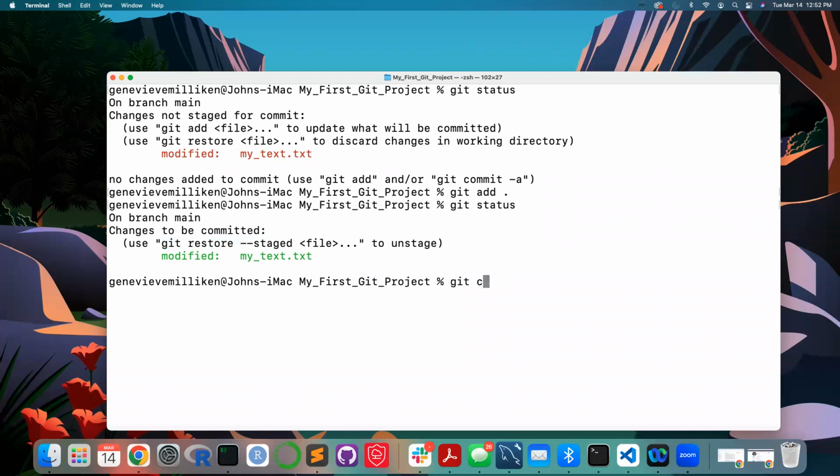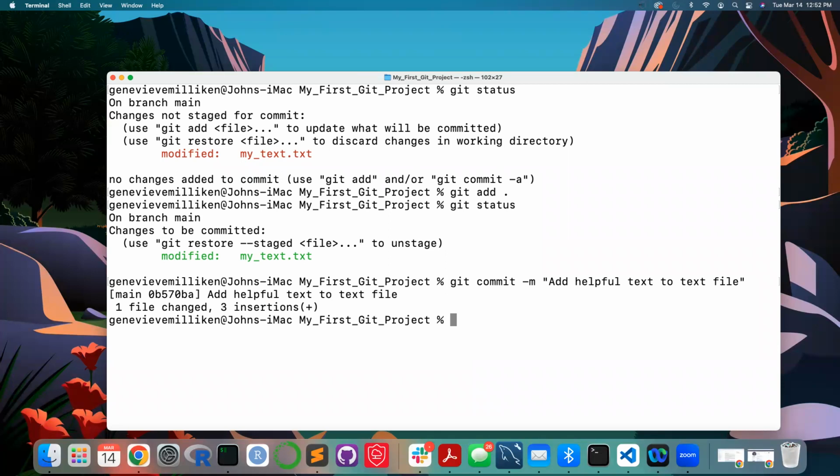But I don't want to unstage it. I want to go ahead and commit it. So I'll do git commit -m for my message, and I'll do "add helpful text to text file." As I mentioned, this isn't the world's greatest commit message, just because it's a demo, but we would definitely want to put some effort into our commit messages so other people, but also your future self, can find them helpful.